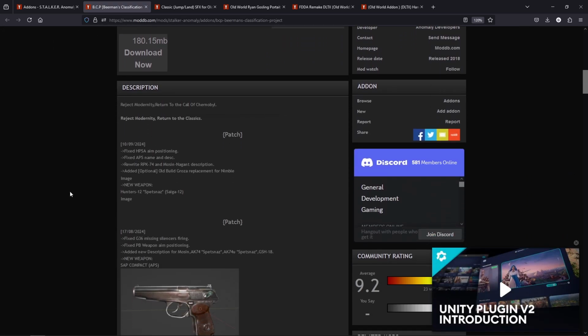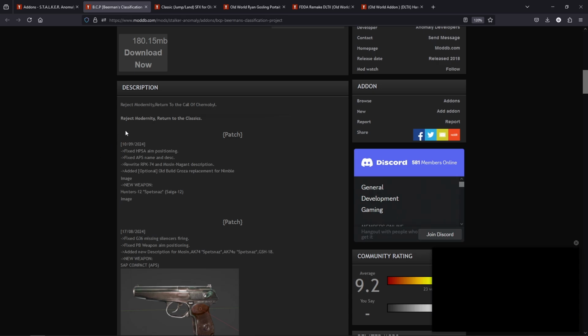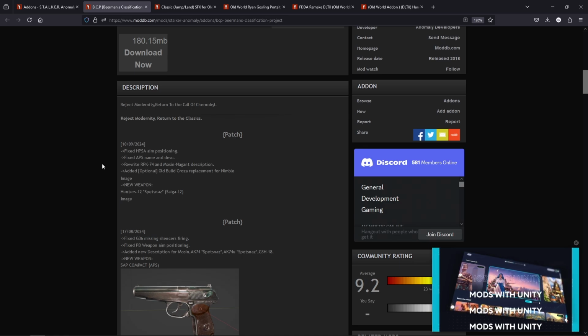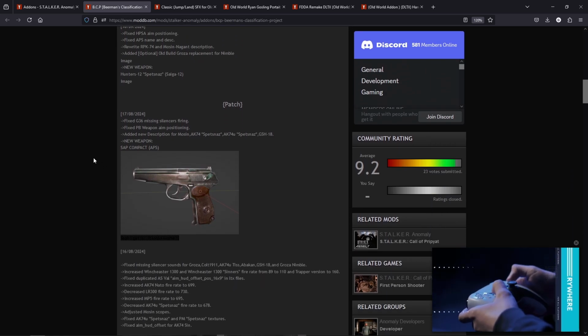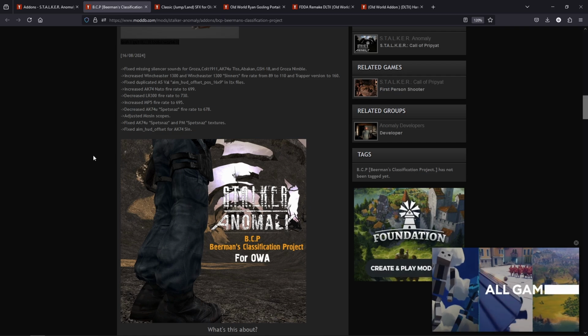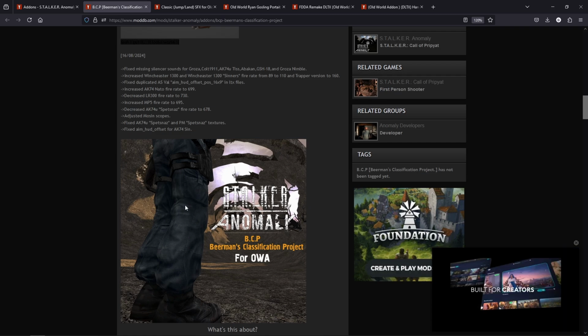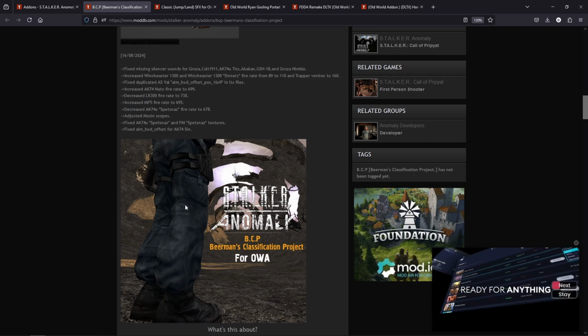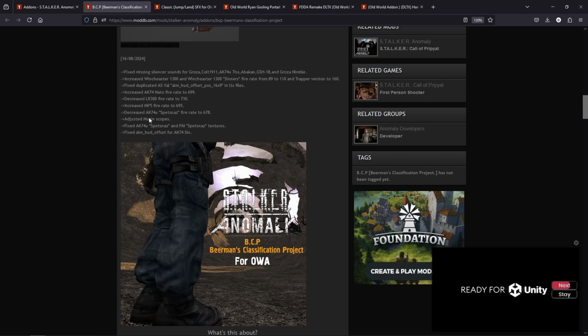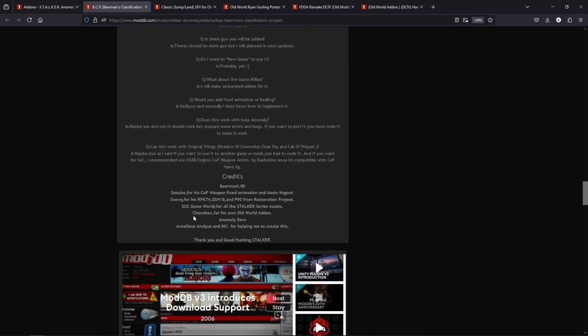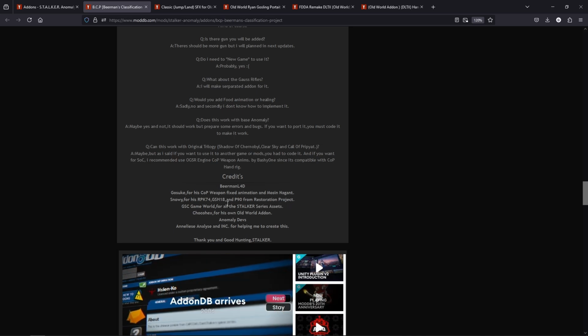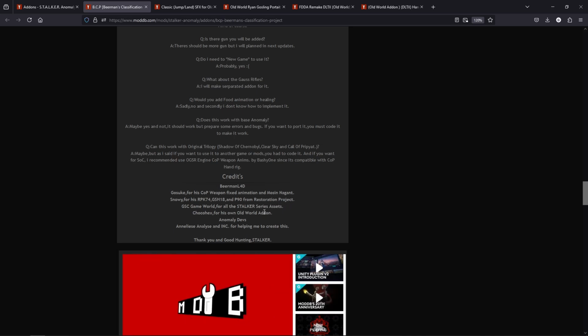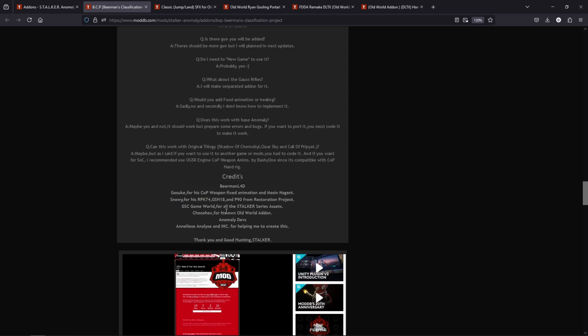Now, this one here is Reject Modernity, Return to the Call of Chernobyl. So it's all the classic guns, I believe, all done up differently. Did he do textures as well for the models? Fixed aim, adjust Mosin. Oh, there's a Mosin in here. Really? Okay. So fixed animations for the Mosin Nagant, P90 restoration project, and other for all the Stalker series assets in the old world. Anomaly devs.